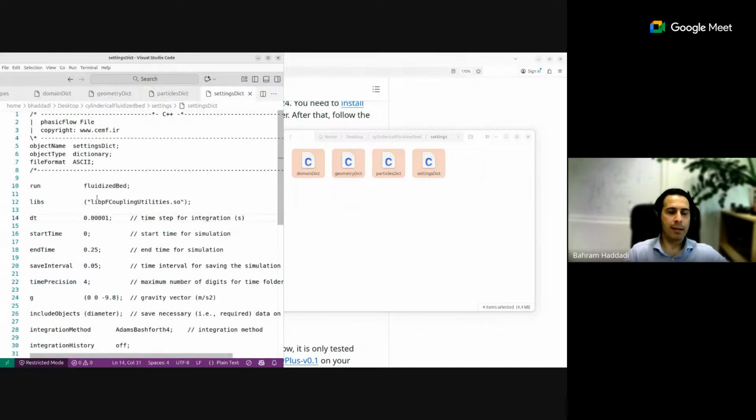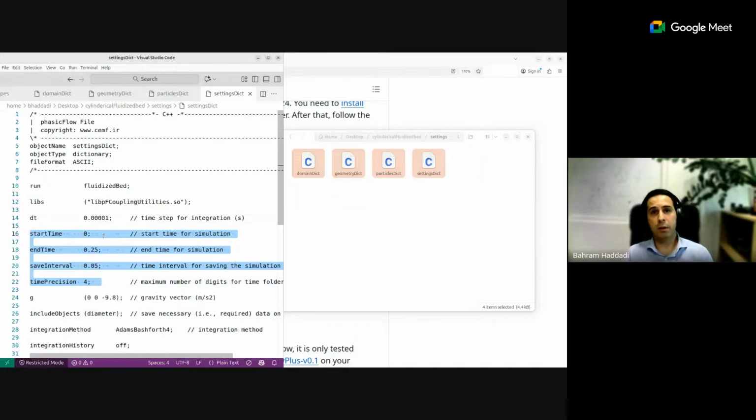In the settings dict, Hamid did a very great job last time. He explained everything, but there are 4 parameters which are relevant for today: the start time, end time, save interval, and time precision. Since we are talking about the coupling, these 4 parameters need to be synchronized between CFD and DEM. So CFD is the master in this case. These parameters are read from the CFD side, from the control dict of OpenFOAM, into this simulation also. So it starts the simulation from there, it ends the simulation at the end time which is defined there, and the save interval and time precision are also read from this control dict.